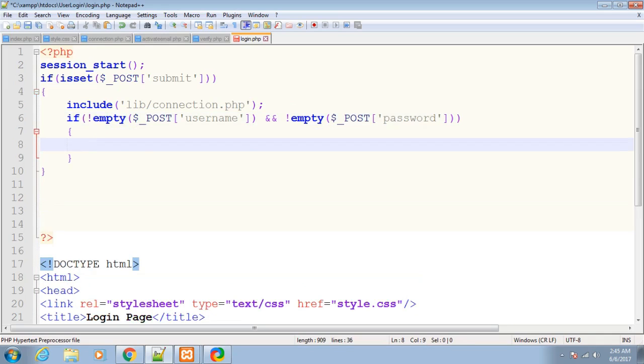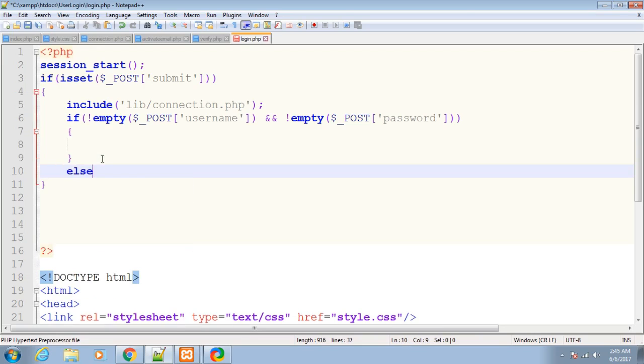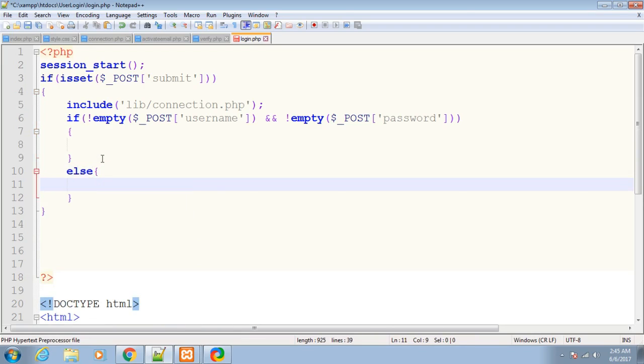So this line simply means that the empty function returns true if the field is empty. So we are applying this not operator. So if the two fields are not empty, then we process this form. If any of the fields are left empty, then we will be showing an error message. So let me make an else block first of all. In this else block I will just assign an error, that is please fill all the details first.